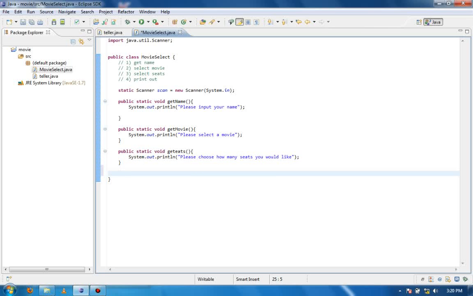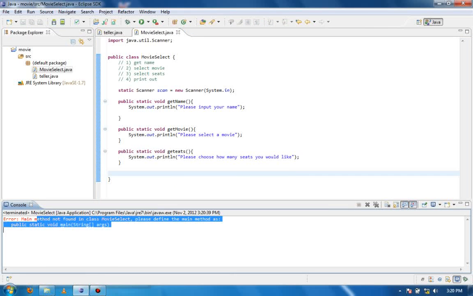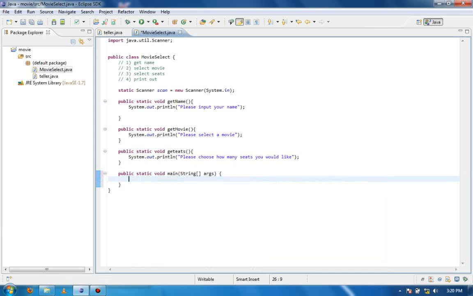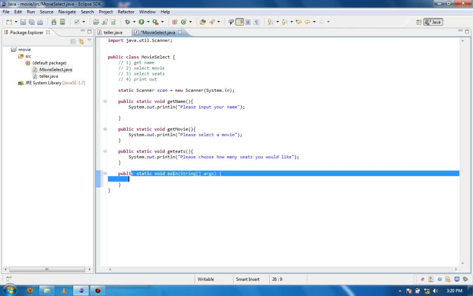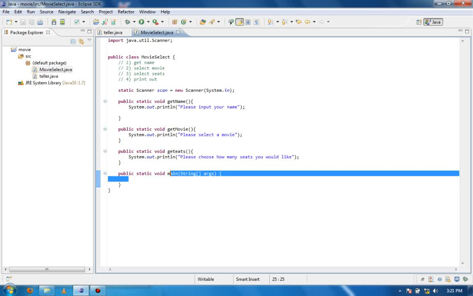But if I start the program, nothing's going to happen. If you see here, I click run and nothing happens. It's giving me an error, and that's because there is no main method. So I need to create a main method. A main method is the heart of the program. When a Java program is run, the computer looks for this main method before it runs anything. Even with the main method, it's still not going to do anything, because there's nothing in it.